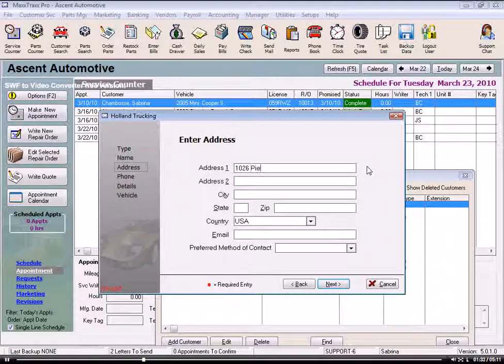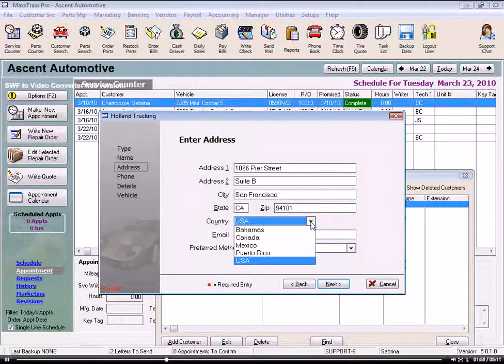Now we'll enter the physical address of the customer using 1 or 2 lines. And we can just enter the zip code and the system will auto-populate the city and state fields. Of course, you can still enter these fields manually if the zip code is not found in the system. The country defaults to USA, but you can click the down arrow and select another country.